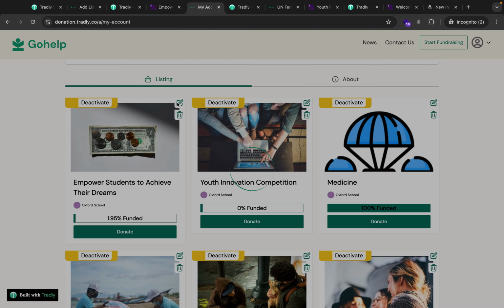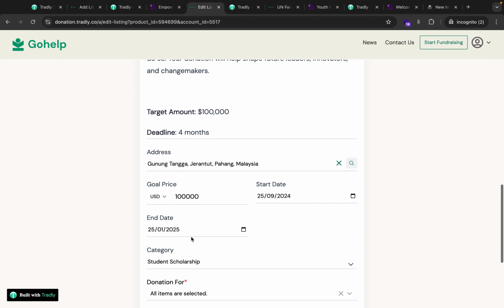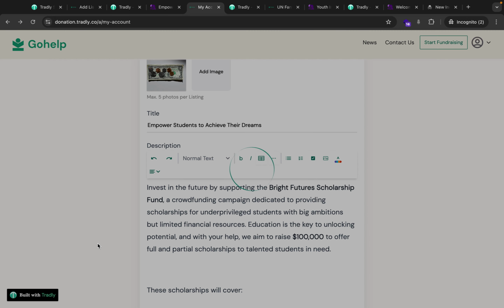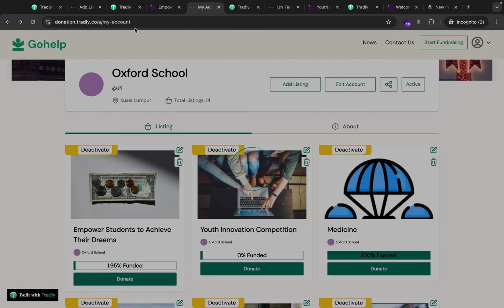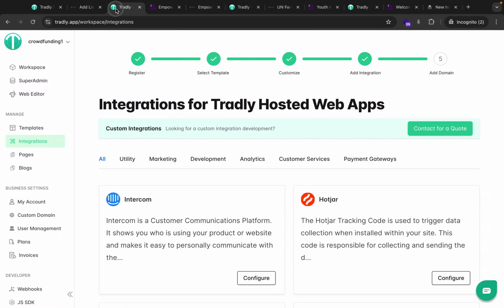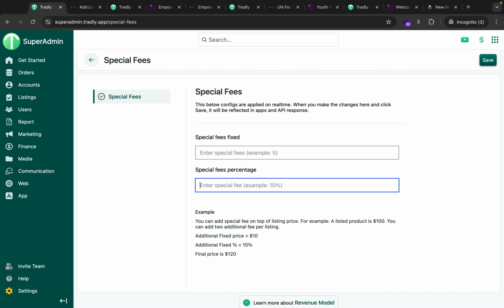We need to see what is the goal amount we have added. The goal amount we added is 100,000. Okay, but because this markup fee we use for product marketplaces, I need to check. Yeah, actually, let's remove that special fee. It should not be used for crowdfunding.